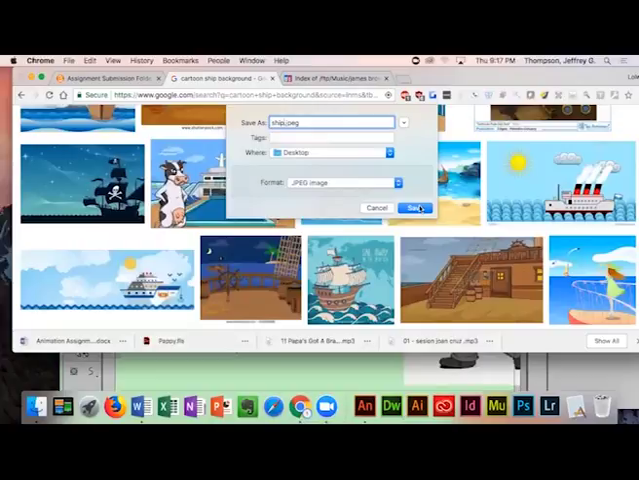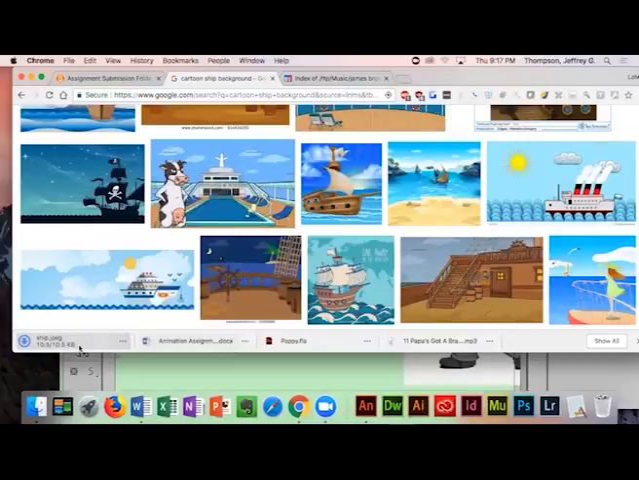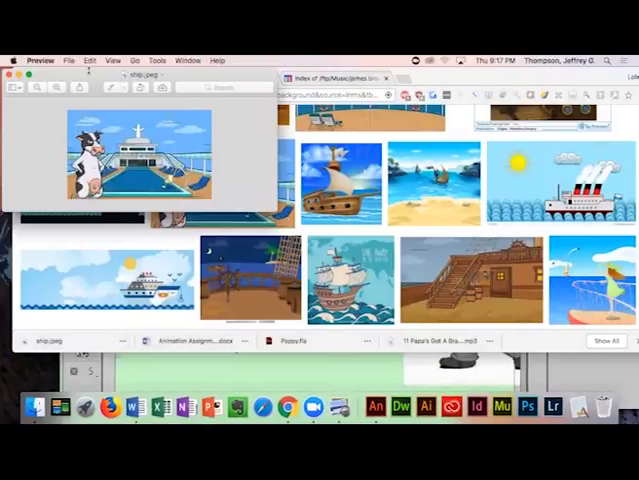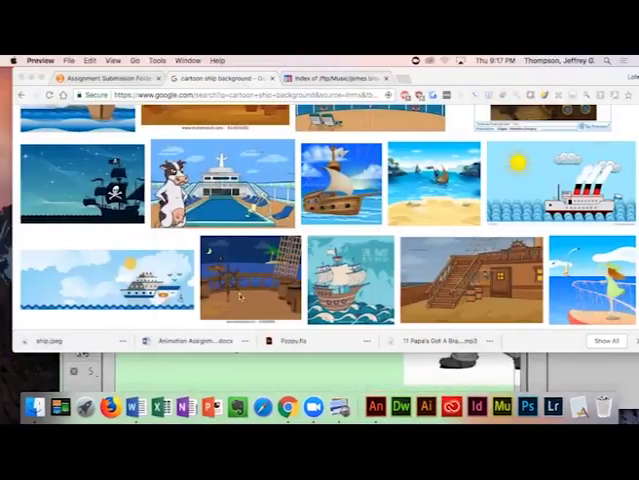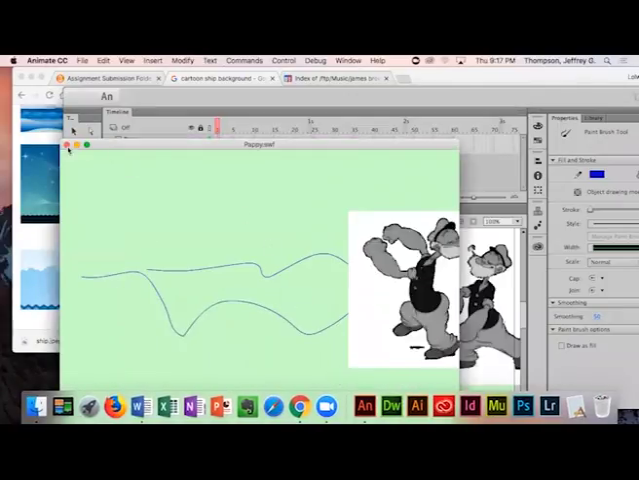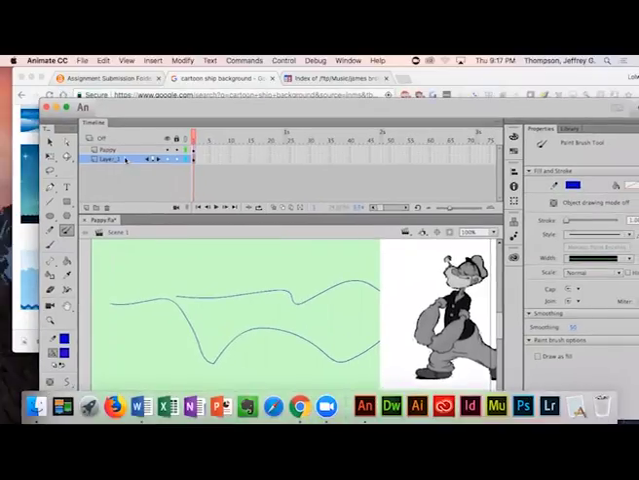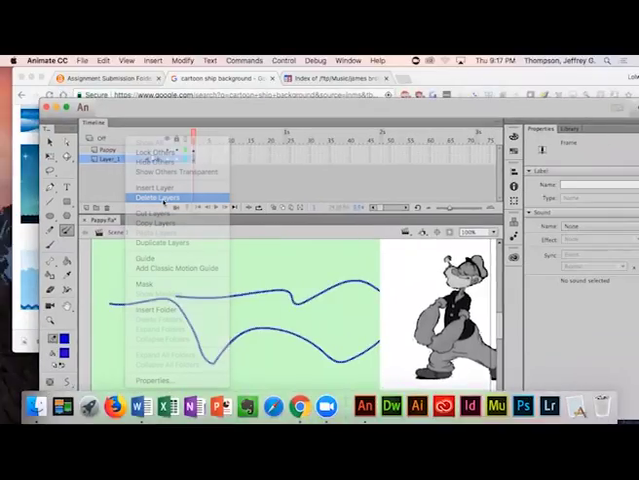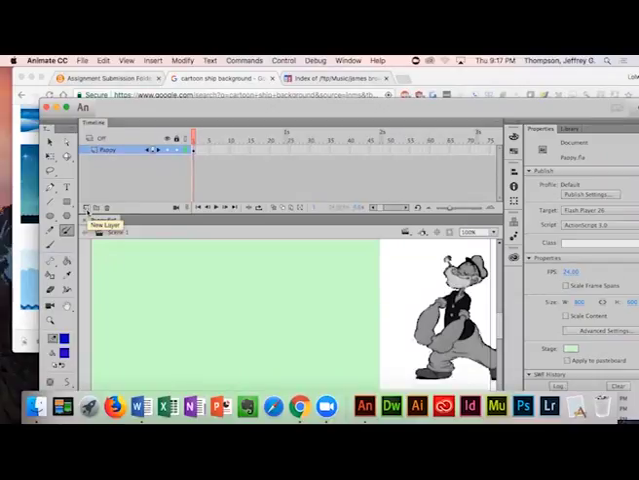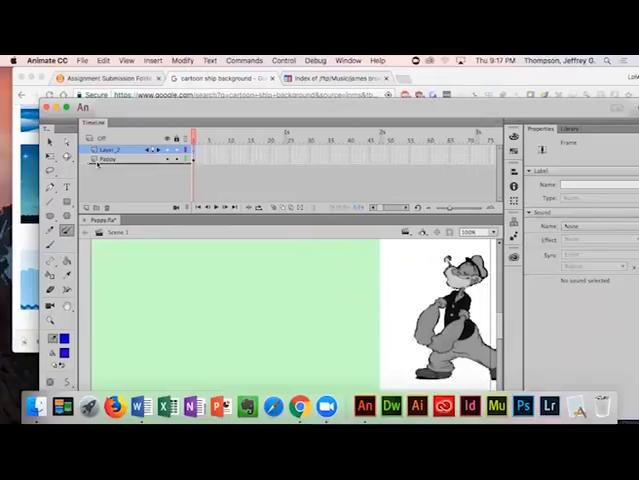And then create a layer underneath Pappy and put this on it. So I'm saving it. I've got a file that's out on my desktop. So now I'm in my Pappy animation, and I'm going to create a new layer with the little new layer button. And I want it underneath Pappy, so it'll be a background. If it's not underneath Pappy, it'll be on top of him. That's not what I want.